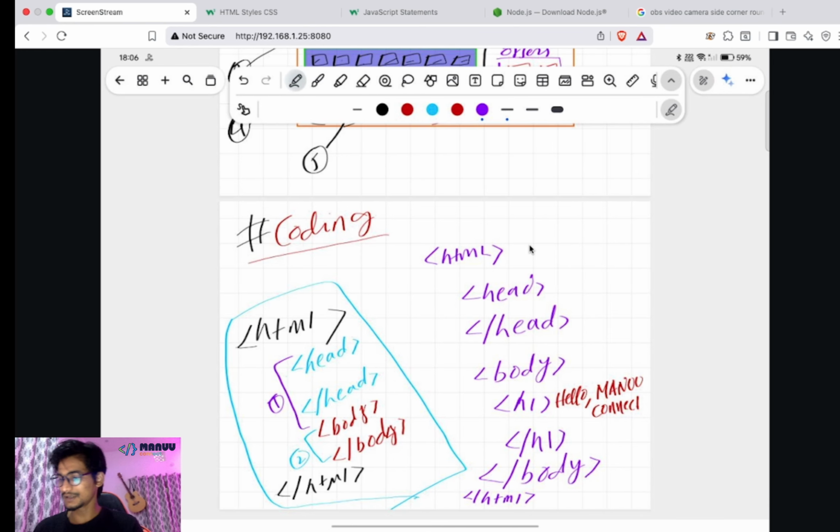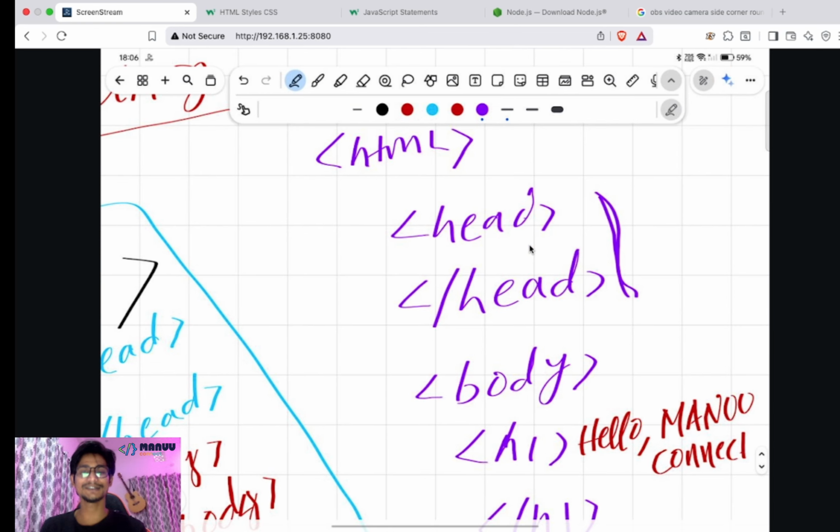If you talk about the importance of head, why we need head: head tags are basically used for metadata. Whenever we want to set some metadata or data about our pages, let's suppose as in my shared screen, you see this is written Node.js, download Node.js. When you want to insert something like this, you have to put the data under the head tag. This is called the title option. Don't worry, I'll cover those things as well.